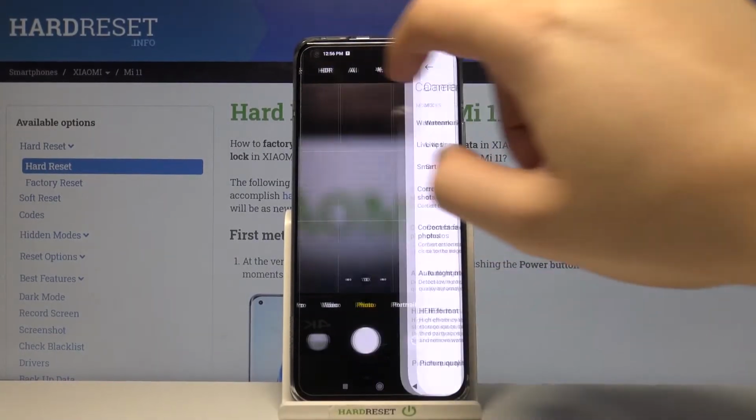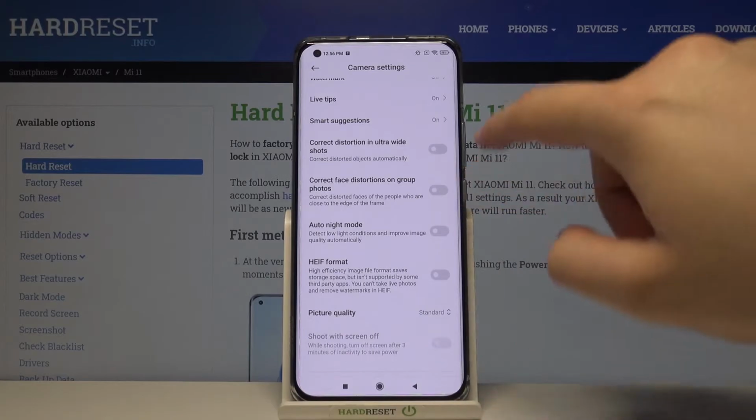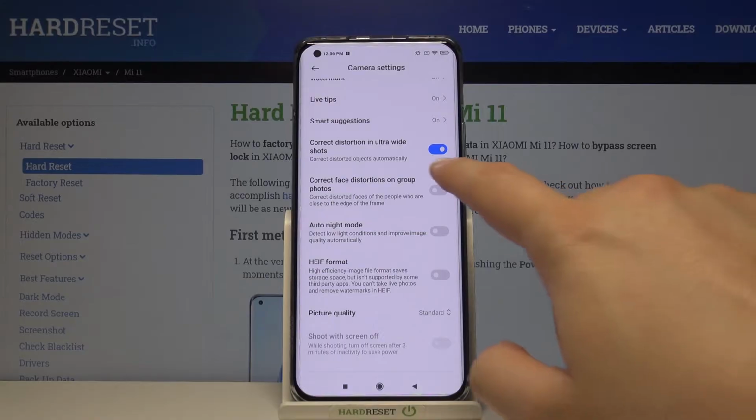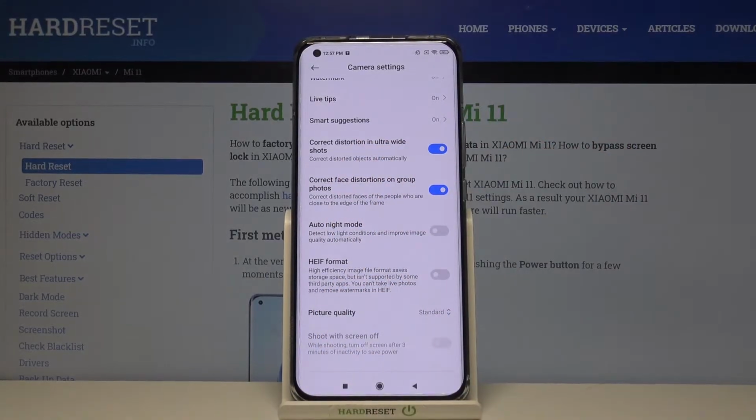When you go back to the settings, you can also find the correction of distortion in ultra wide shots. It's very useful to have it set up automatically. The same is below for correcting face distortion on the grab photos. Here we also have the description of the two functions, but just turn them on every time you have the smartphone because it's very, very useful.